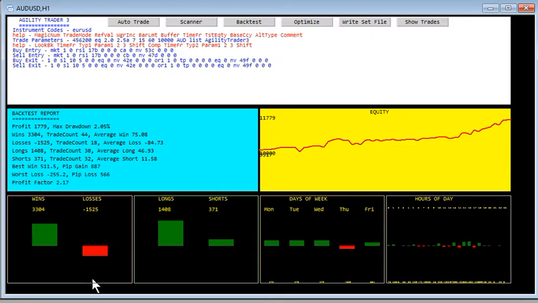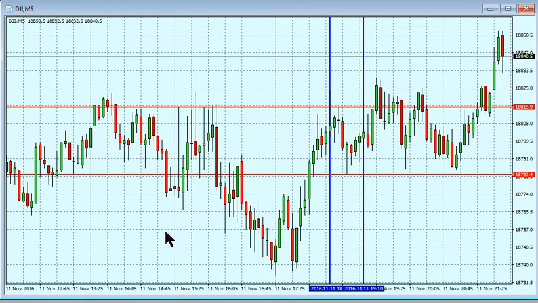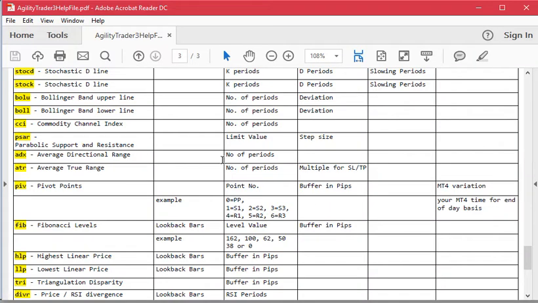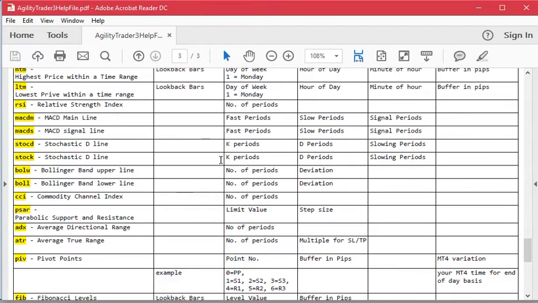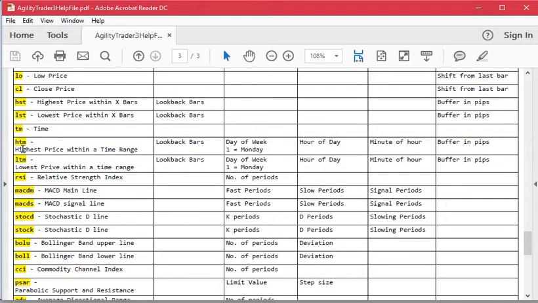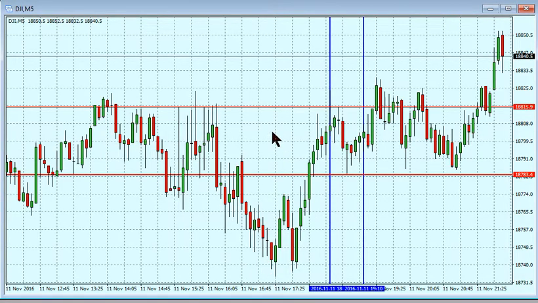So let's go ahead and look at this concept of HTM and LTM. Now, if we go into documentation, probably firstly, we look at HTM and LTM. HTM represents the highest price within a time range, and LTM represents the lowest price within a time range. Now, back to our chart again, and this will all come into place now.